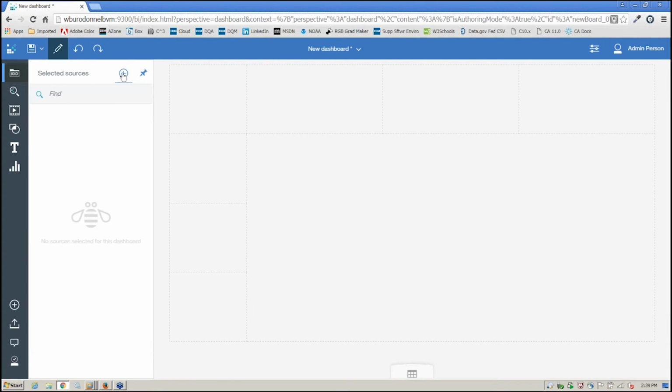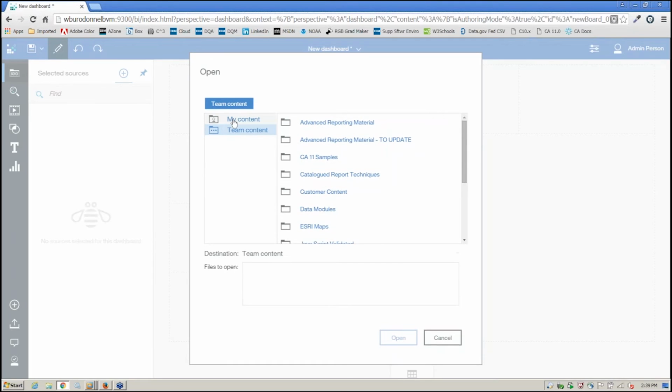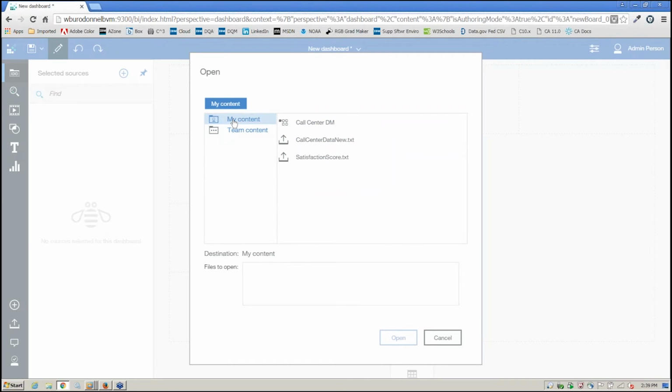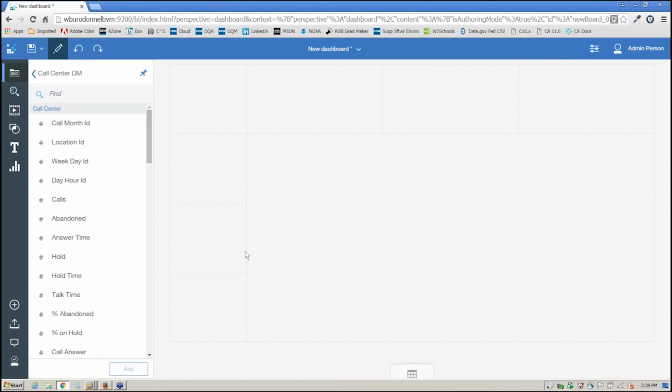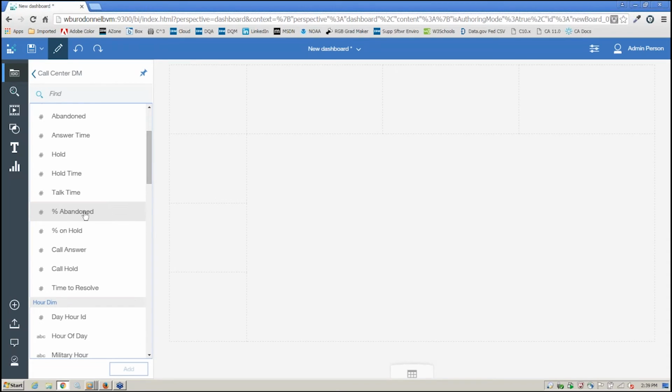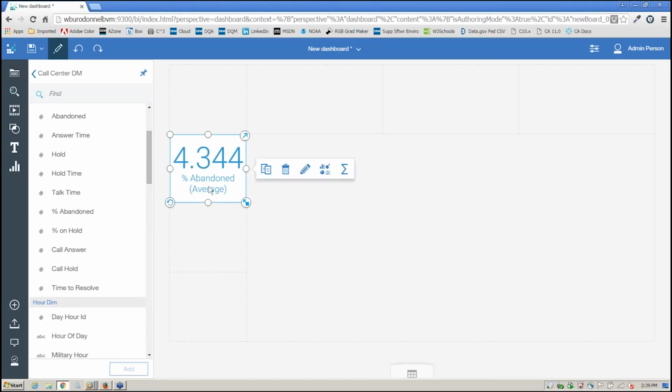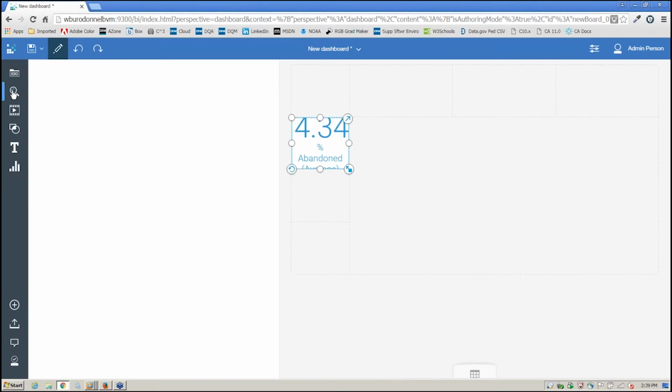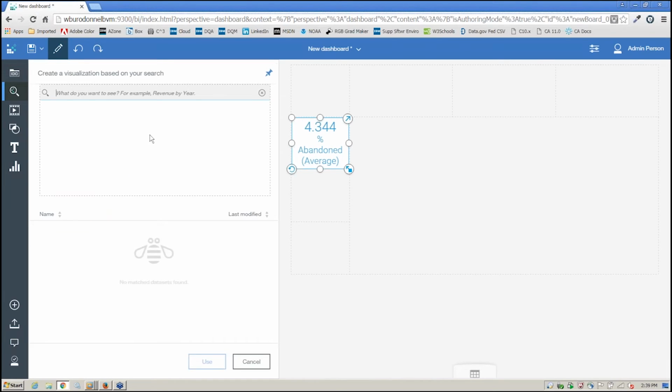And for time purposes, I'm not going to build the exact same report we looked at, but I'm going to take a quick peek at some of the other capabilities. So I'm going to select my data item here. You'll notice if I go into call center and grab % abandoned and drag that into a cell, by default, it just knows that it's a value I can take a look at, and it aggregates that for me.